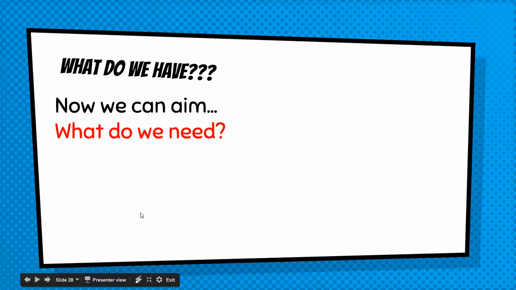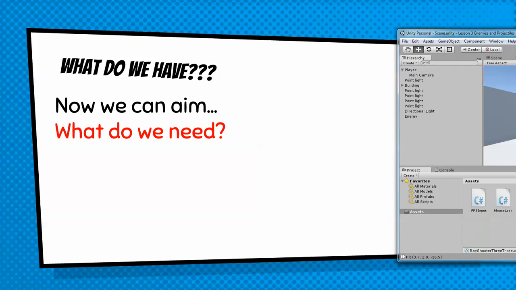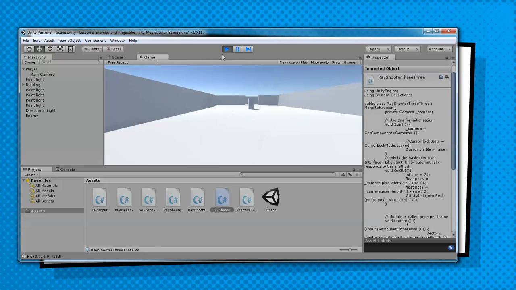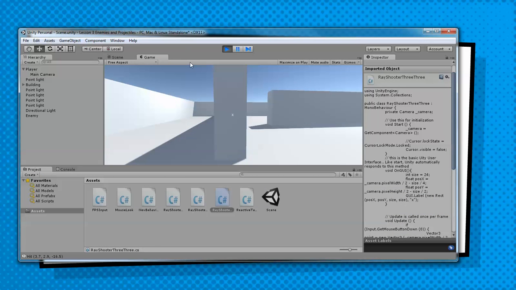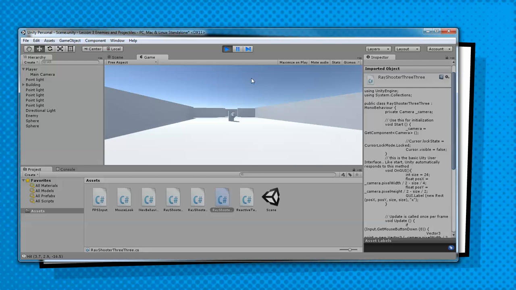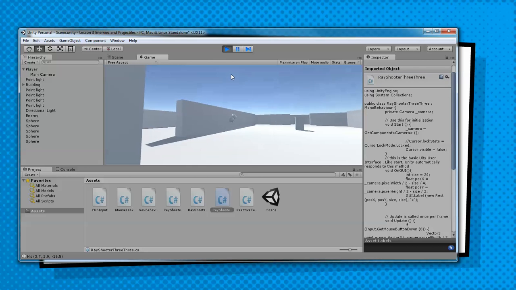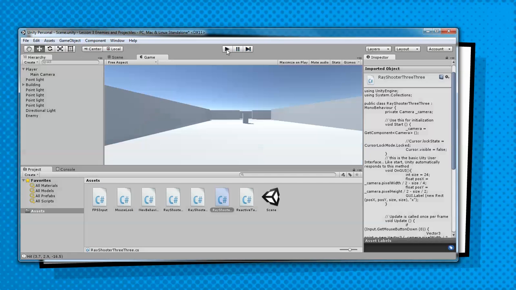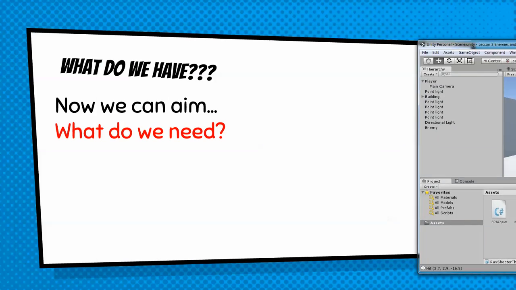Alright, so what do we have now? Well, let's test it. You should have something that looks like this. You should have a little cursor in the middle of the screen, and whenever you click, you should be able to get an indicator. So we can aim and shoot, and if you can't get out of here, you have to hit escape, and then you can stop it. Okay, all right, good.